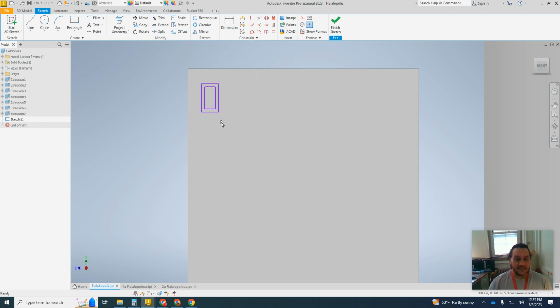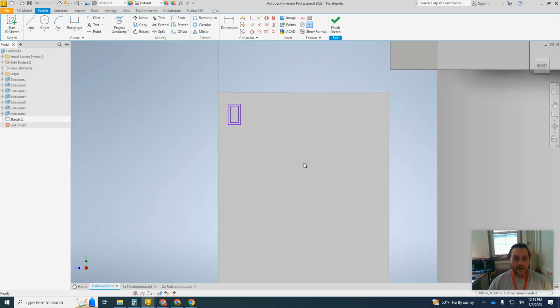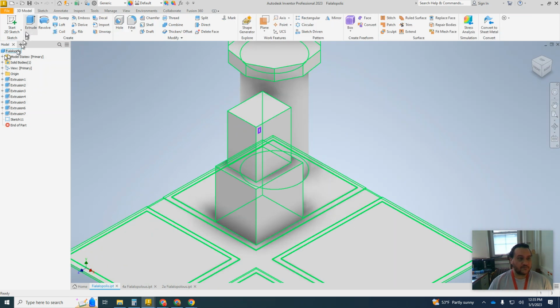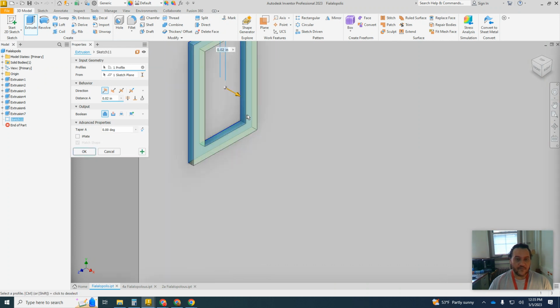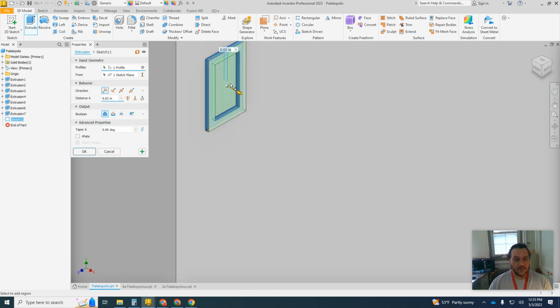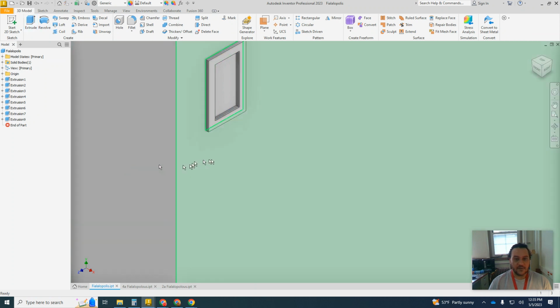And I want to take this, I don't want to do this 100 times. So what I can do is use the pattern tool, right? So I'm going to finish my sketch and I'm going to extrude just the frame. And 0.02 inches looks like it's going to be pretty good for my building. And I'm going to say okay, right?